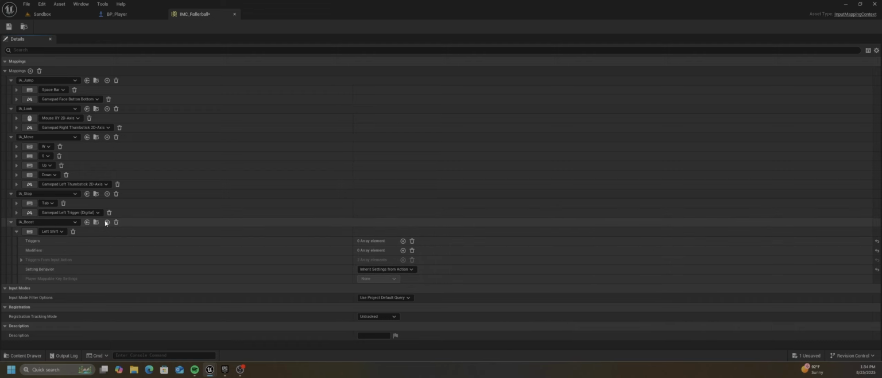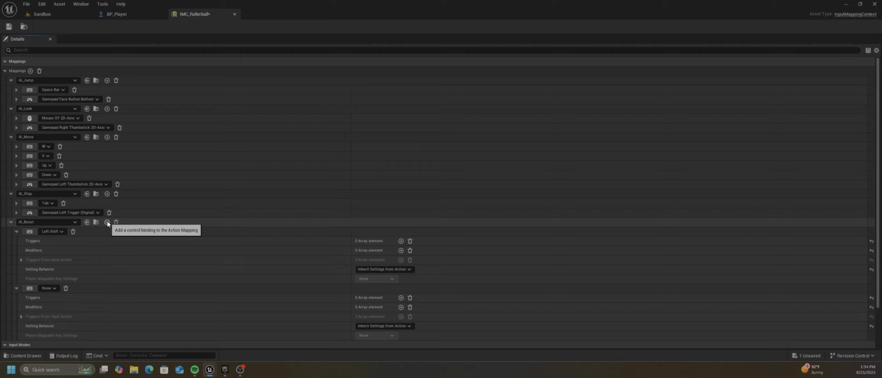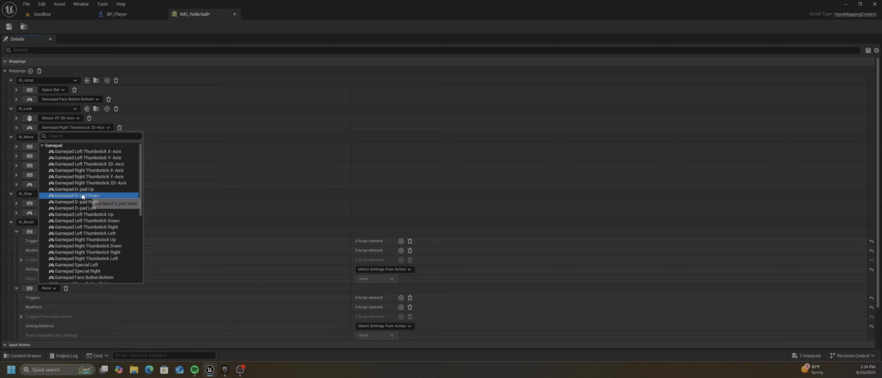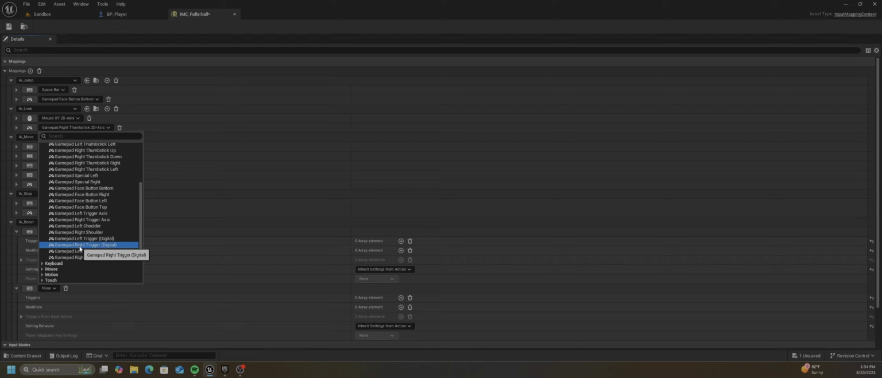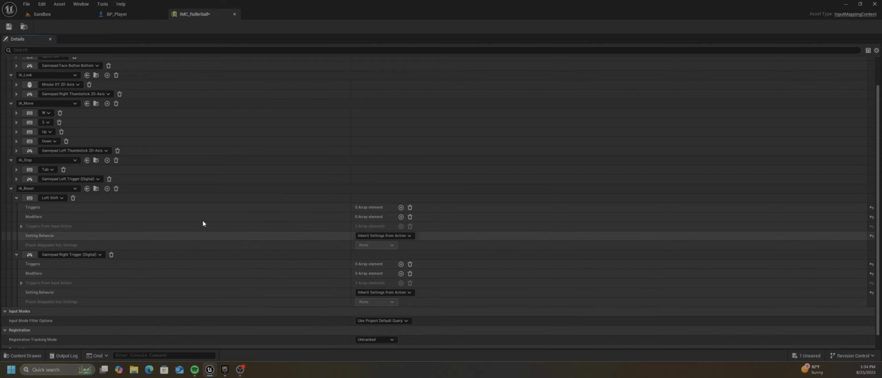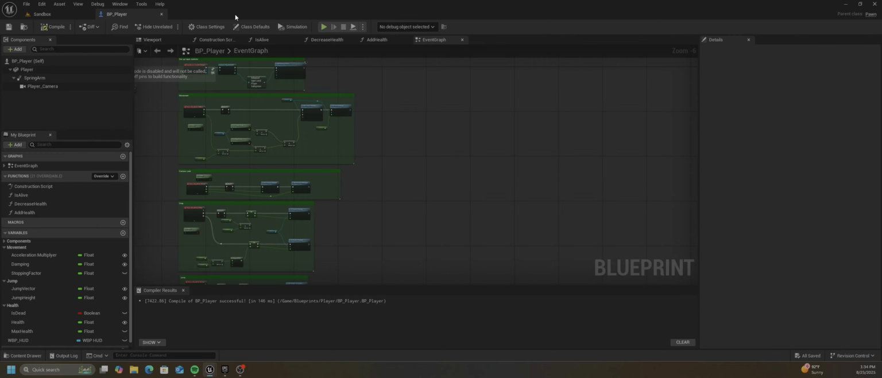Now we're also going to want to maybe add a game controller. So if I hit plus here, now I'm going to down click, select gamepad, and what I'm using is the gamepad right trigger digital. Sort of like the acceleration button on a car game or something like that. So this one is also already set up. So we're going to hit save, and we can close this as well.